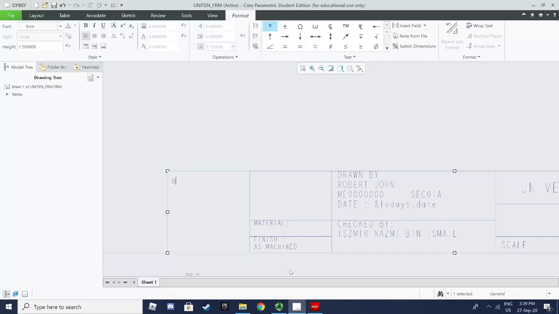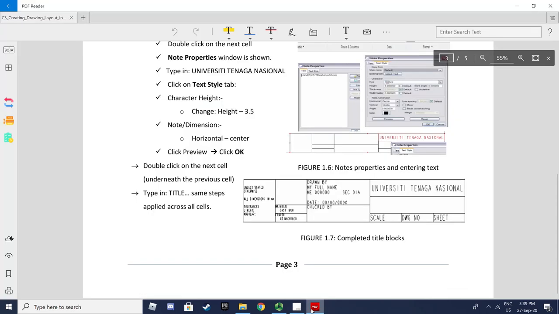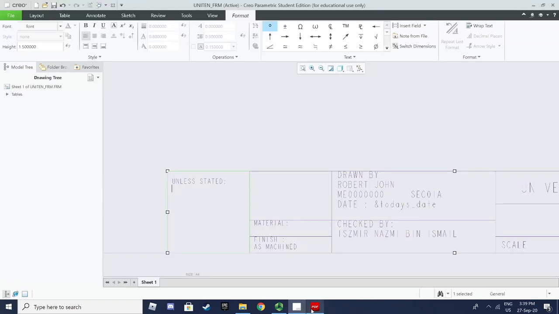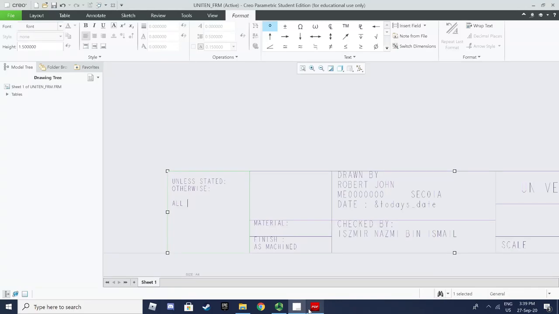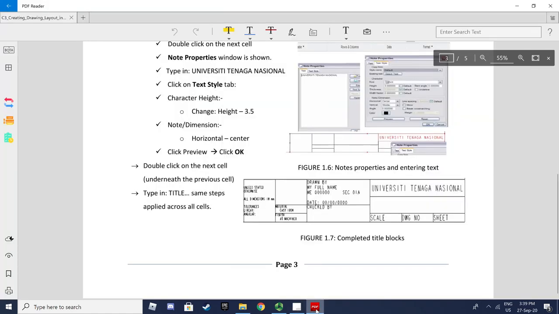Okay. Unless otherwise stated. Just a format. Okay. And all dimensions in mm. Okay. Then this one is angular and tolerance. Tolerance. Linear, angular.